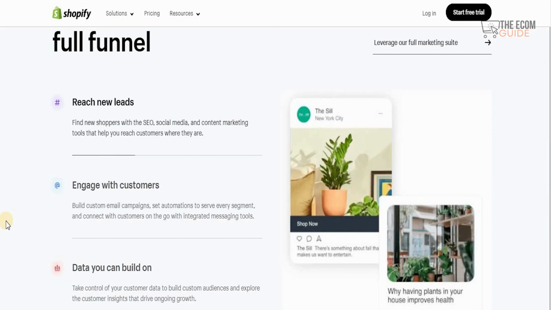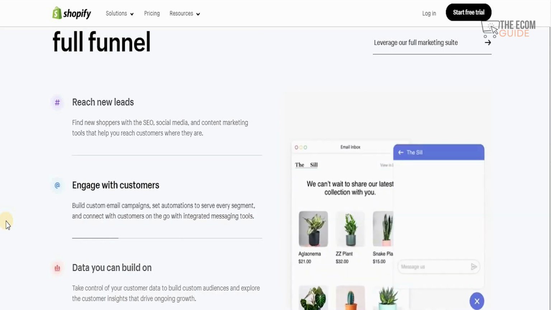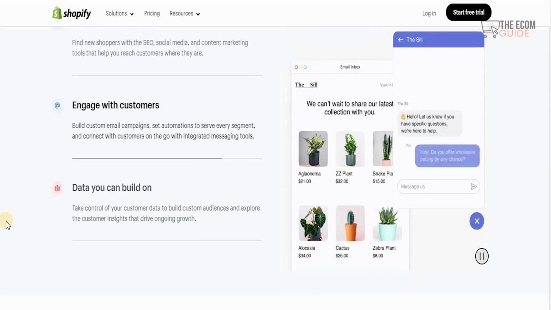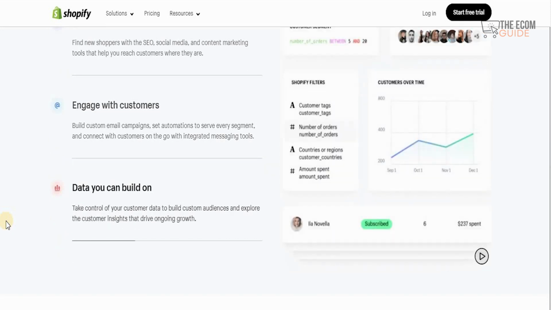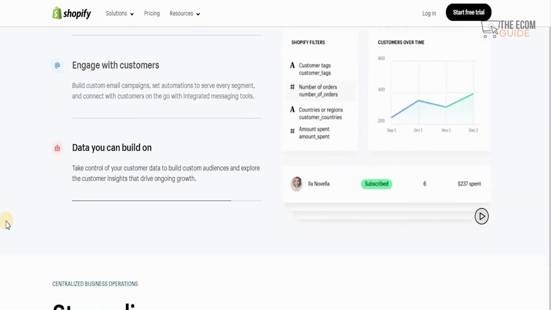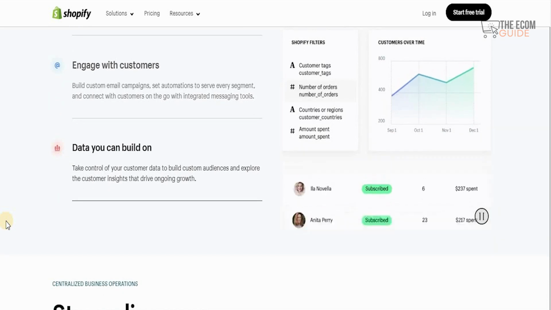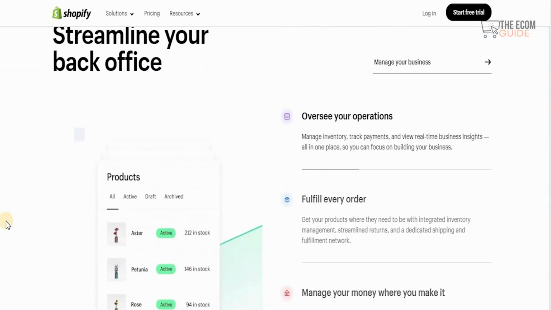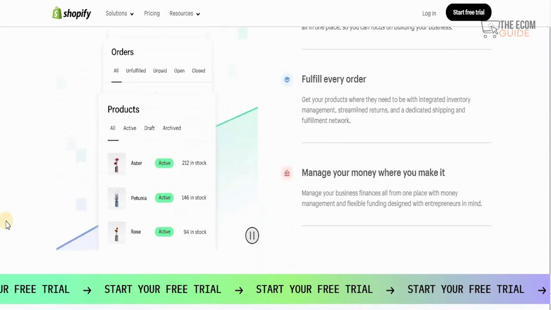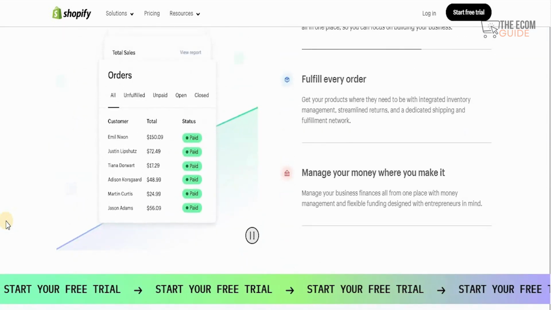And better than that, you can find shoppers with the SEO, social media, and content marketing tools that help you reach customers where they are and build custom email campaigns, set automation to serve every segment, and connect with customers on the go with the integrated messaging tool. So take control of your customer data to build customer audiences and explore the customer insights that drive ongoing growth. And more than that, you can oversee your operations, fulfill every order, and manage your money where you make it.